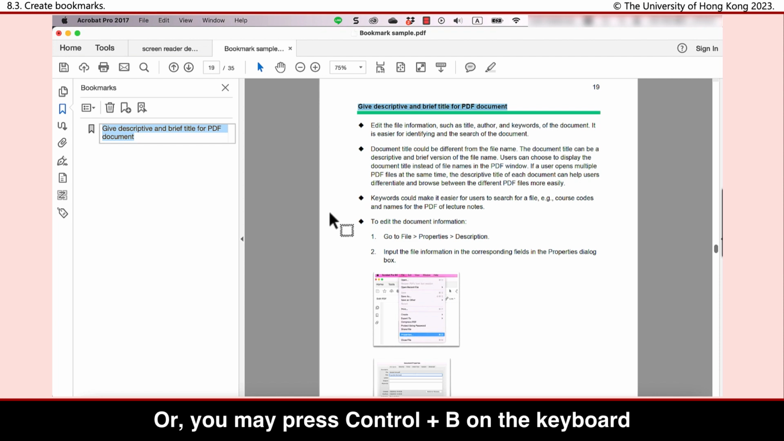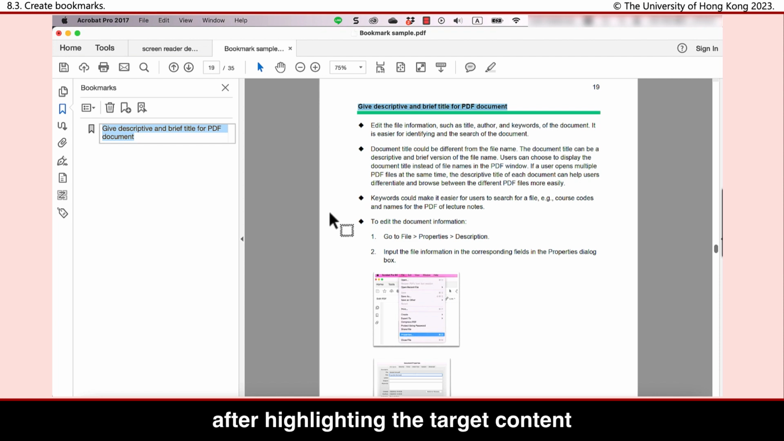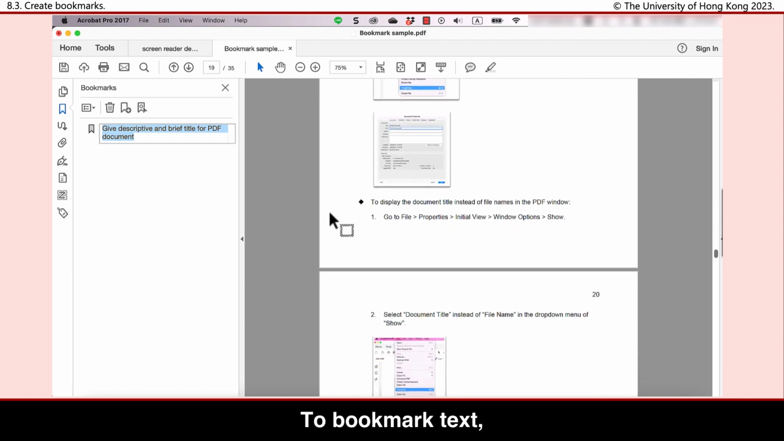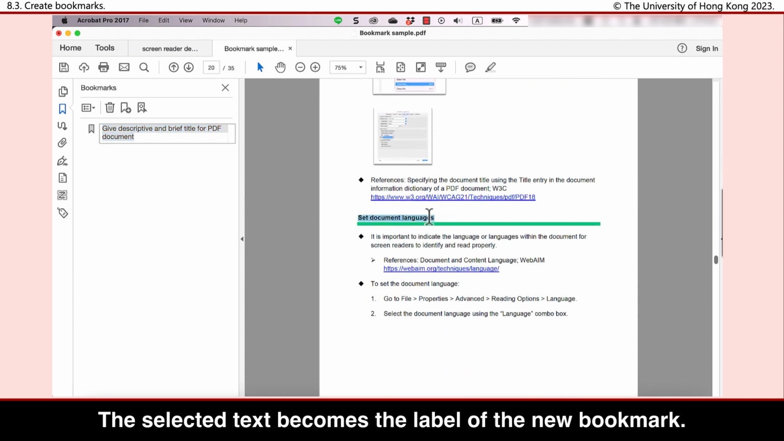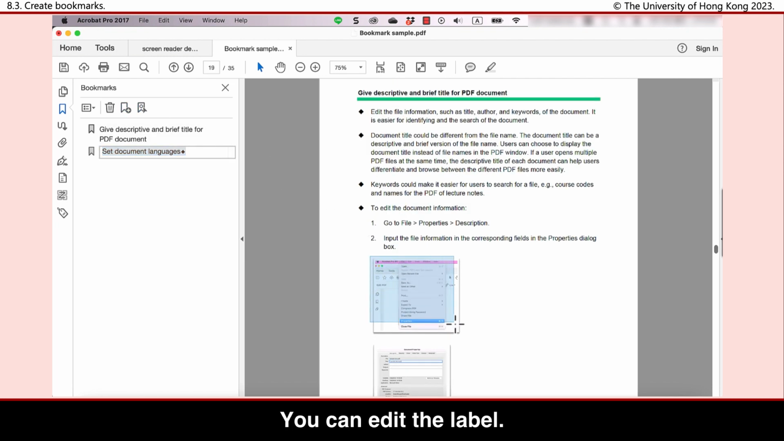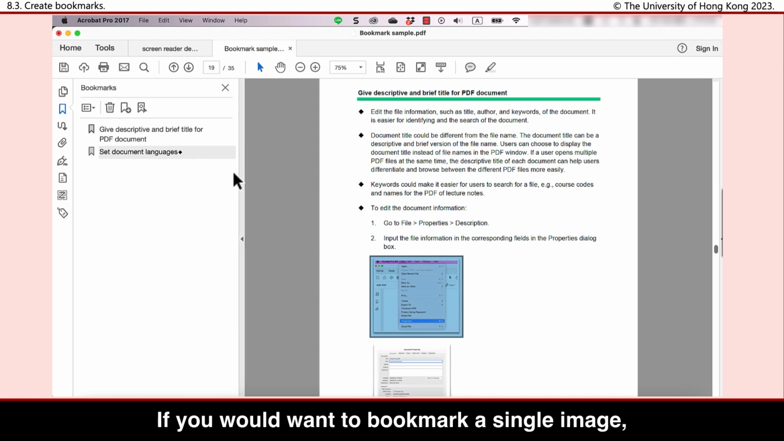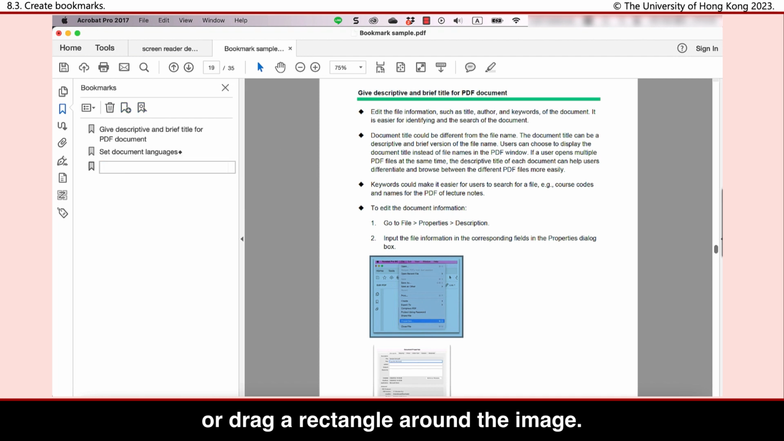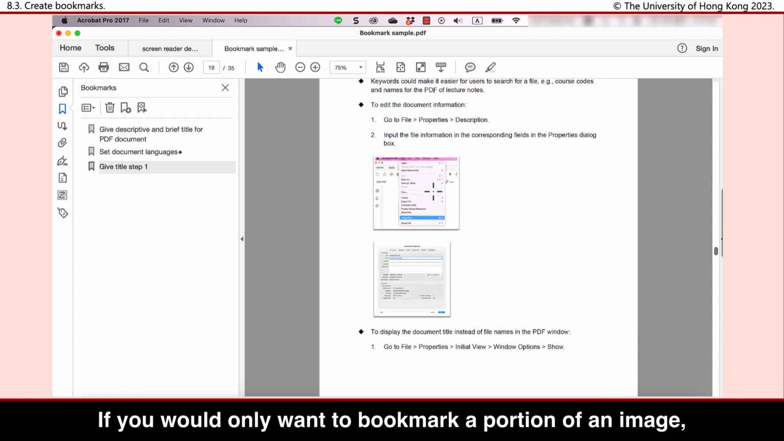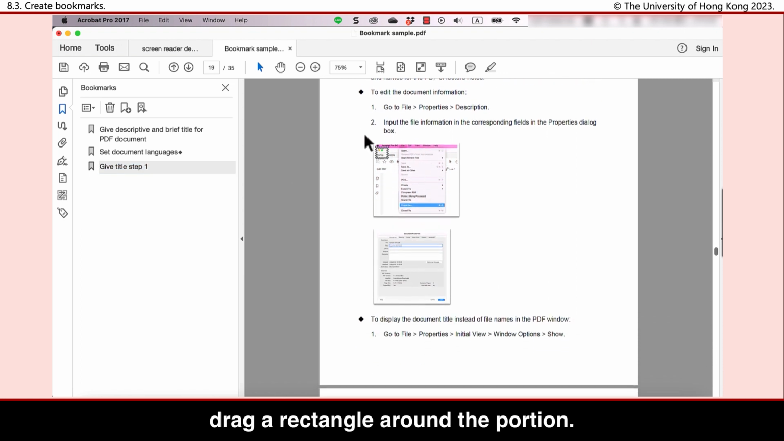Or, you may press Ctrl+B on the keyboard after highlighting the target content to be made a bookmark. Input a descriptive name for each bookmark item. To bookmark text, drag to select it. The selected text becomes the label of the new bookmark. You can edit the label. If you want to bookmark a single image, click in the image or drag a rectangle around the image. If you only want to bookmark a portion of an image, drag a rectangle around the portion.